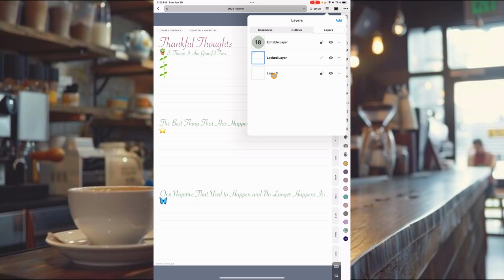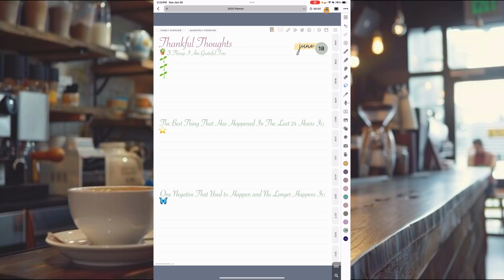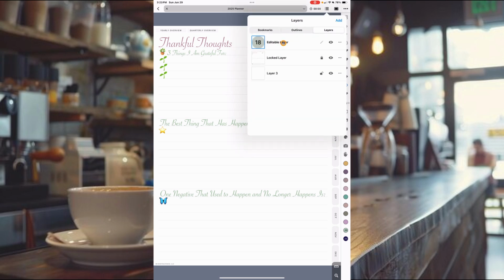All right, now I have a locked layer with content. You can see it's really small, but you can see this content is in the locked layer and editable. Looks like I have that circle, the date. So I'm going to want to be in my editable layer at all times unless there is something I'm fixing in the locked layer. Let's go ahead and review that.